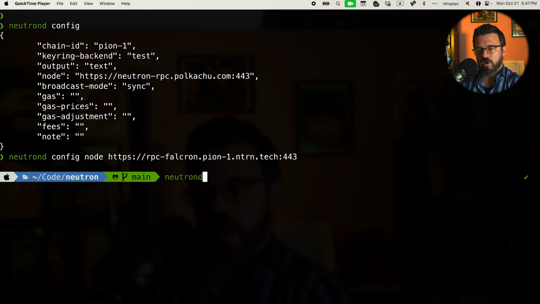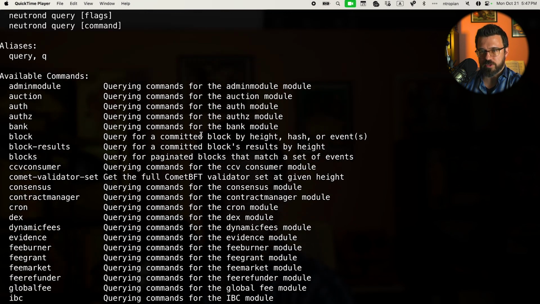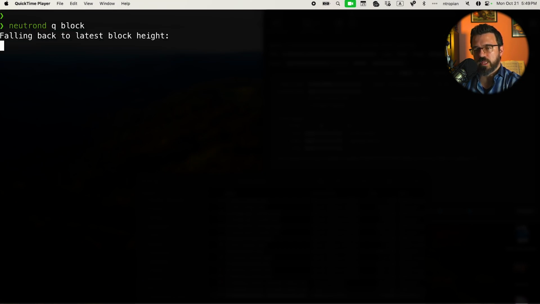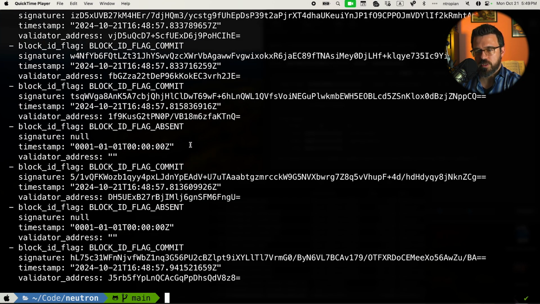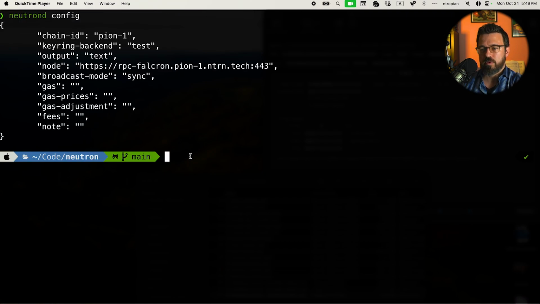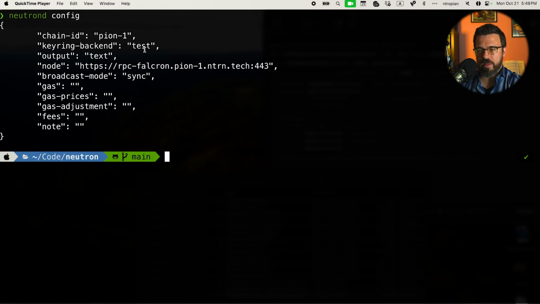Let's go ahead and give it a try by querying. Q is a shortcut for query. Query is the command, but Q is a short version of it. So I'll do neutrond query, I could type out query or Q, and then just call for the latest block. We did get some blocks. All right, so we have blocks. We're connected to an actual network, and we're ready to go with our testnet connection. We might have to deal with these a little bit when we get to deploying, but we'll handle that later. Otherwise, everything's ready to go and configured.